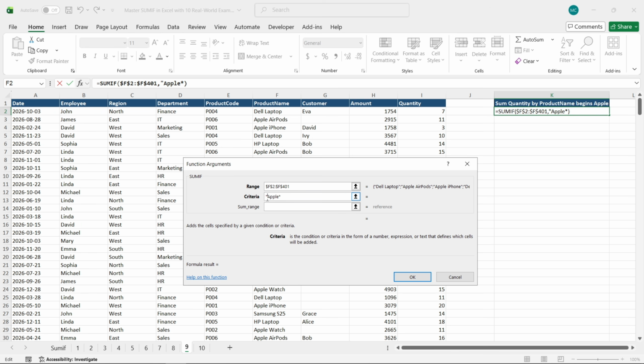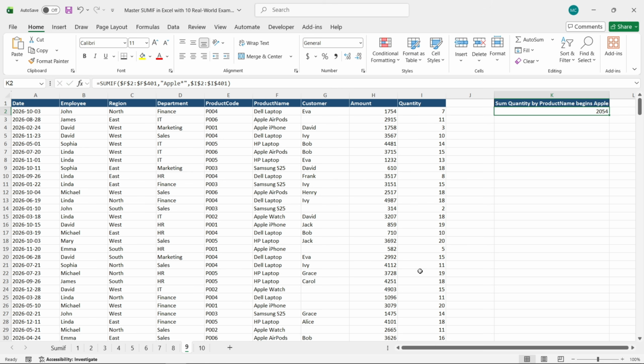Now move to sum_range. Select I2 through I401. F4 to lock the range. Click OK. Excel adds the quantities for Apple iPhone, Apple Watch, and Apple AirPods. Dell laptop and Samsung S25 are not included.